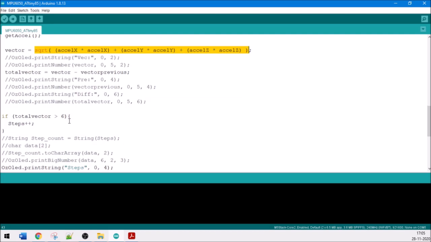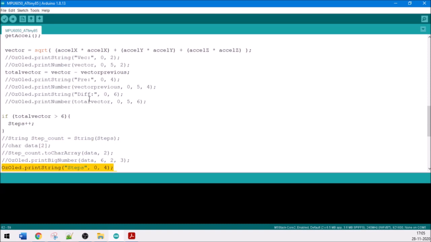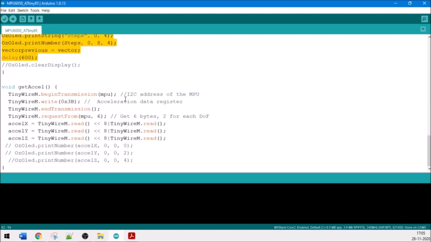So if it is greater than 6, we consider it a step, and then finally print it on the OLED display. Now I should say this is not the best method to calculate steps. This is just for project purposes, because actual step counters, like in your fitness band or mobile phones, use something called sensor fusion, which combines the accelerometer with gyroscope values, and it also goes through a lot of algorithms before it predicts a step or something else.